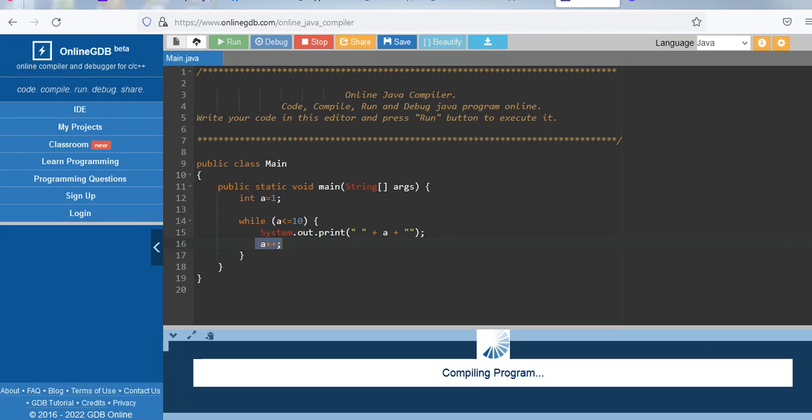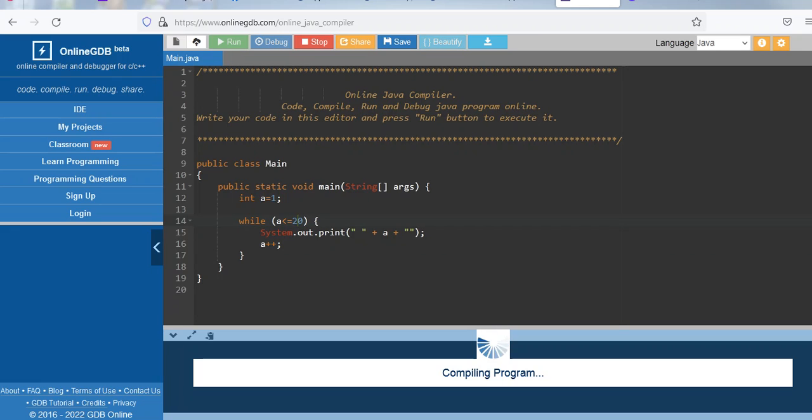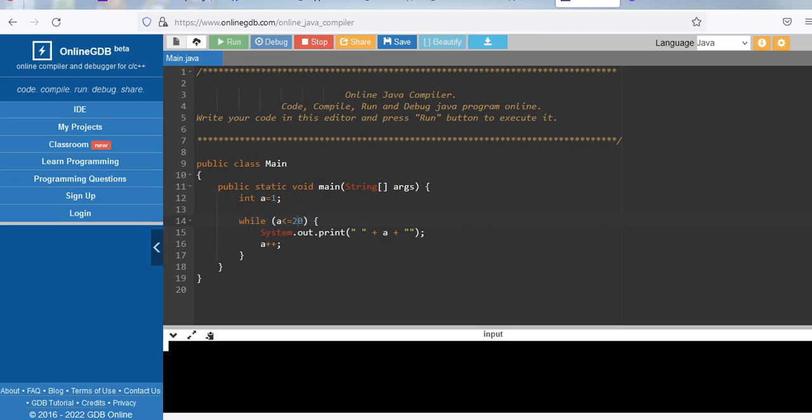So when we run, we have here 1 to 10. If we want to change the value, let's say we have 1 to 20, and then we click the run button here, so it will display 1 up to 20.